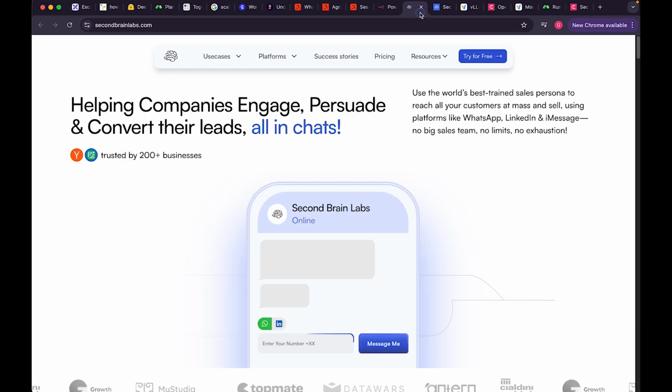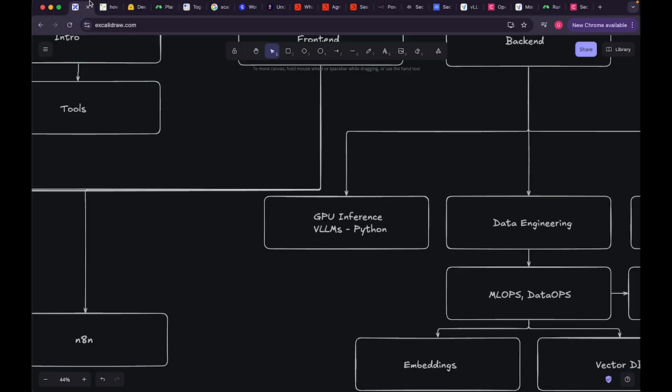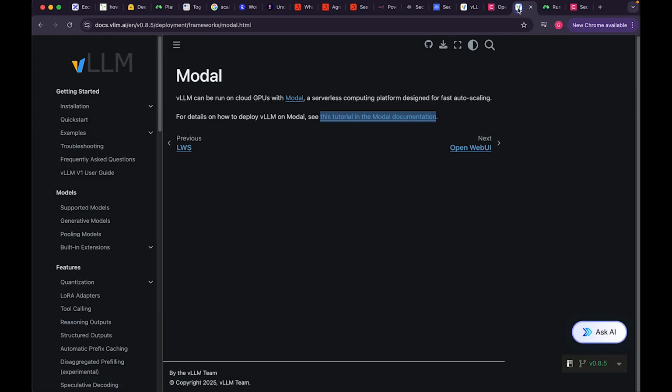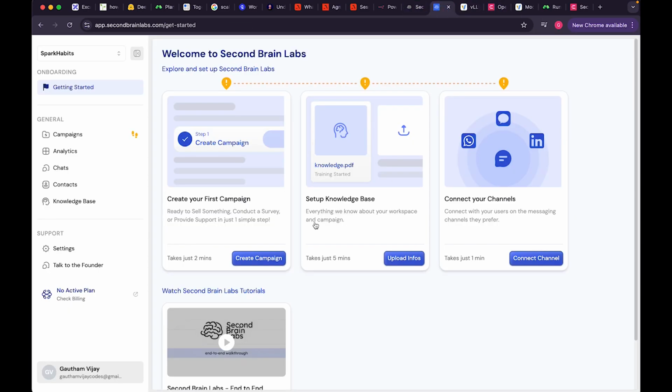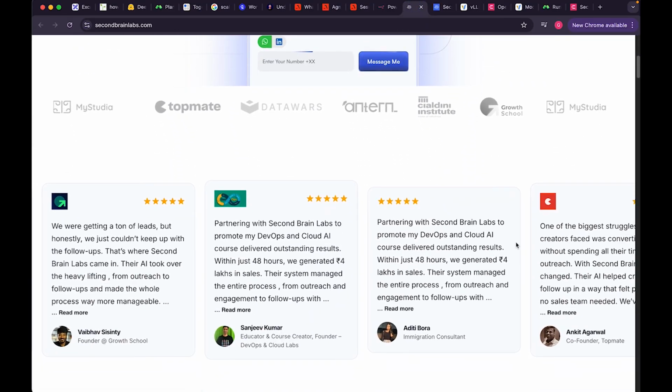So how does this connect with Second Brain Labs? You have your own vLLM, let's say vLLM inference API endpoints. Number one, you have checked it off. Number two, data engineering and then MLOps and all these things. So what they have mentioned here is set up knowledge base. Okay, so here I will scroll down, TopMate.